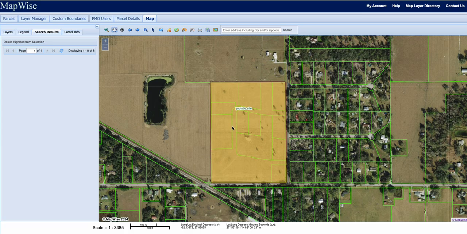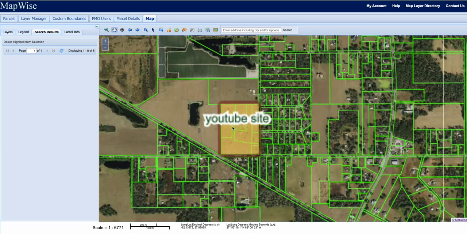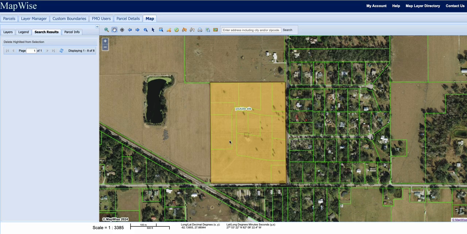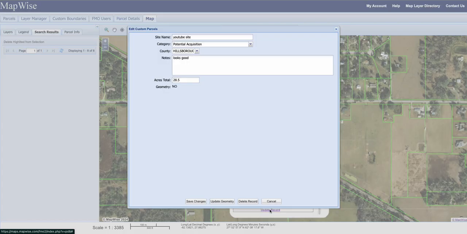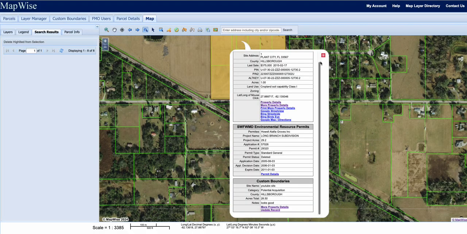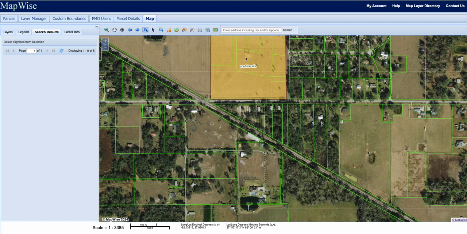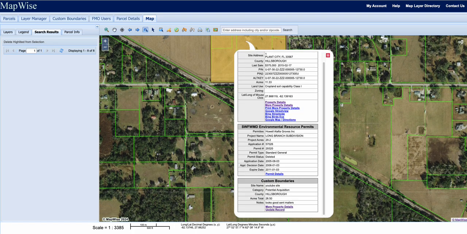If I wanted to go back and edit this, maybe update some notes, I came back tomorrow, I realized, hey, let's send some mailers out to these owners here. What I can do is I can click on this Identify Map feature and then click anywhere within that site, and it's going to pull the custom boundaries record here for us. So down at the bottom, I can hit Update Record, and I could say that we sent mailers today. And now I'll hit Save Changes once again, hit OK, and now that has updated for us. So anytime I come back in here now, I can see Sent Mailers.